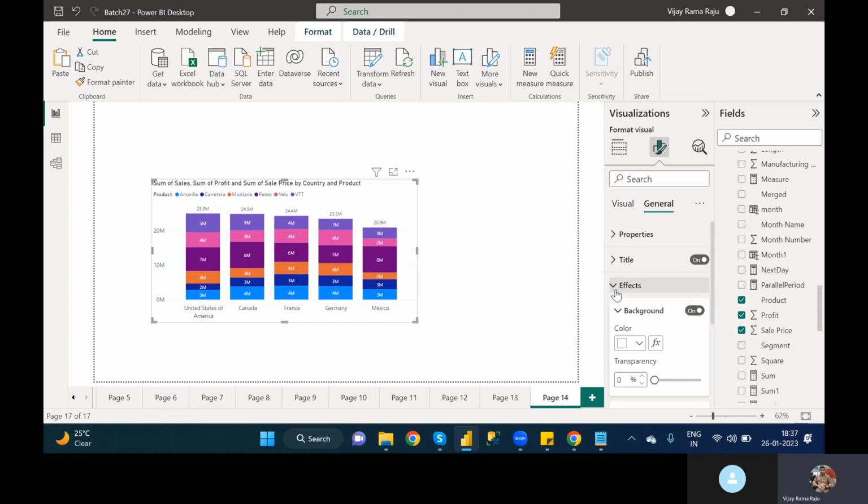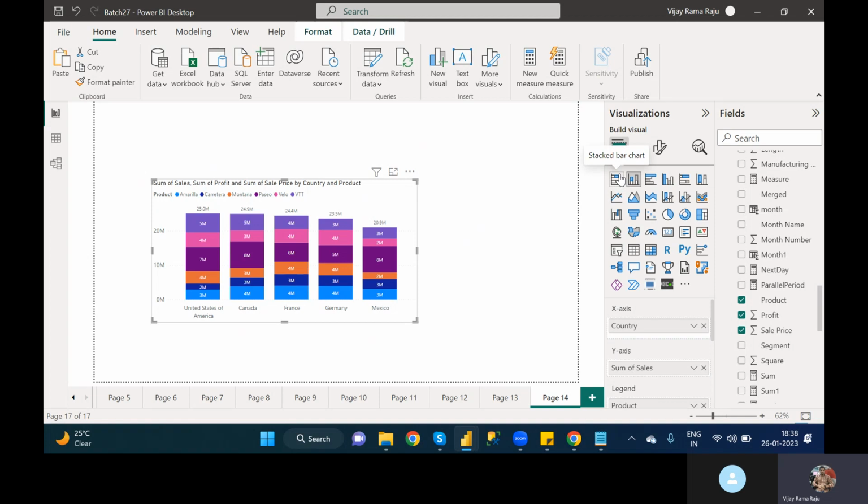Same like effects and everything. See here in the effects: background, visual border, shadow. Just now I explained to you, right? Same for this visual also. That means if you know this particular bar chart, this complete flow is similar to that one only.